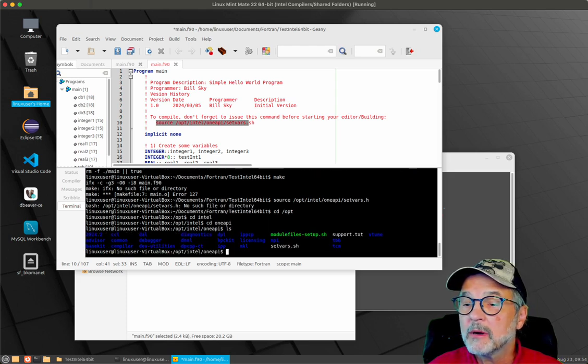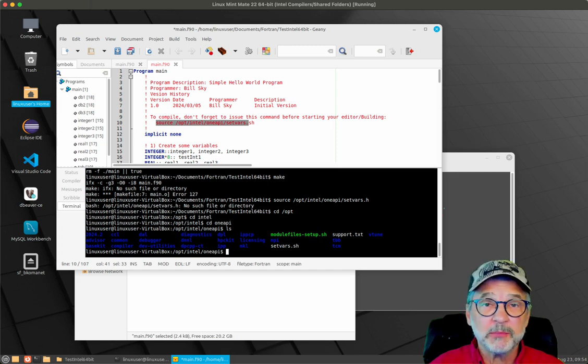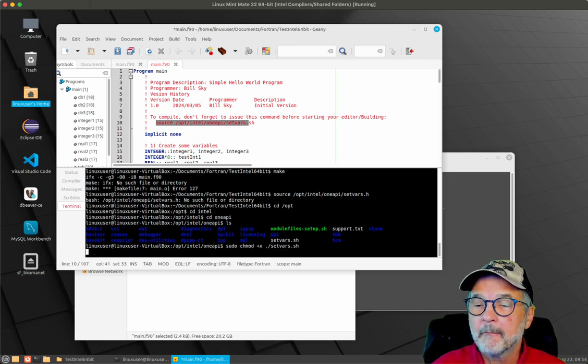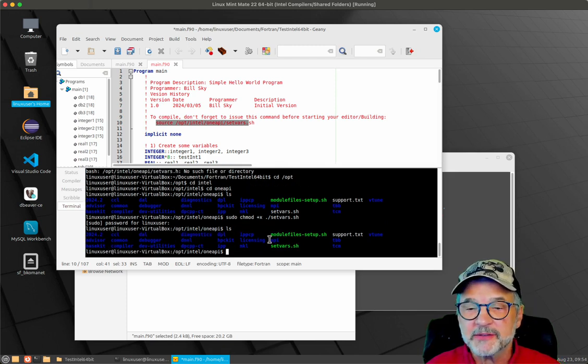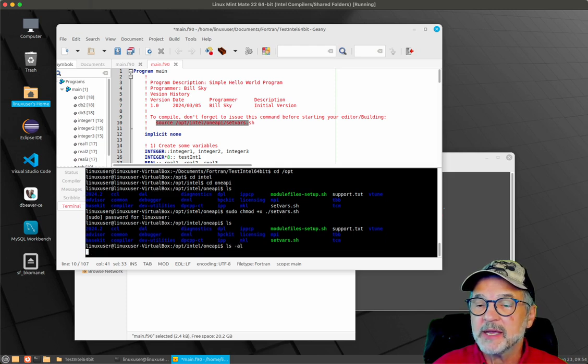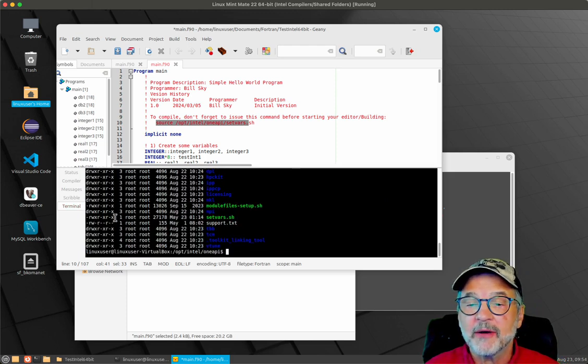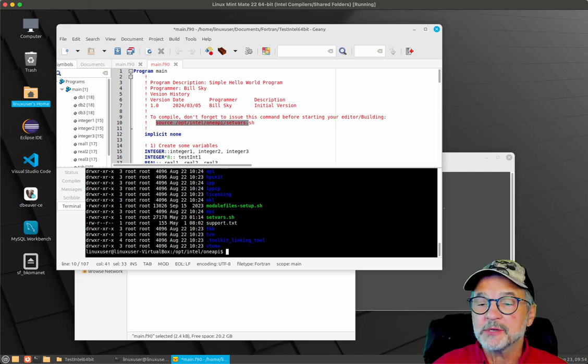What did I do wrong? Oh, there it is. I never set up that to be executable on my Intel. This is a new Linux install. So now it's executable. If you take a look, it's now green. If I do an ls -al, you can see that setvars now has the x attribute turned on, so it now is accessible. So I'm just going to run setvars.